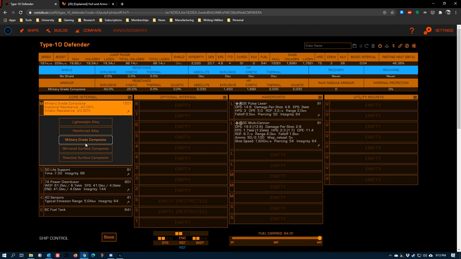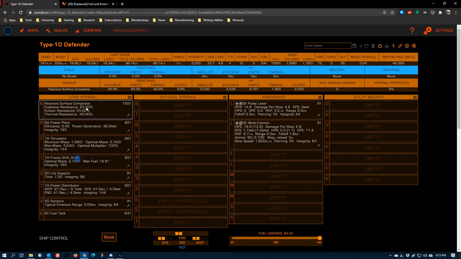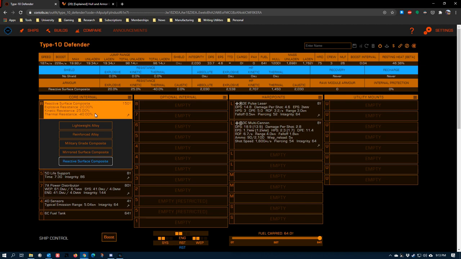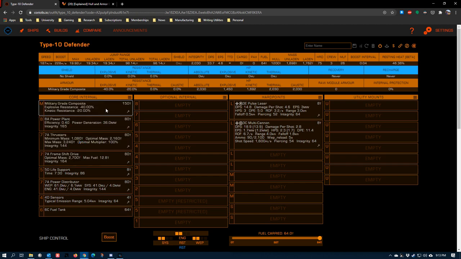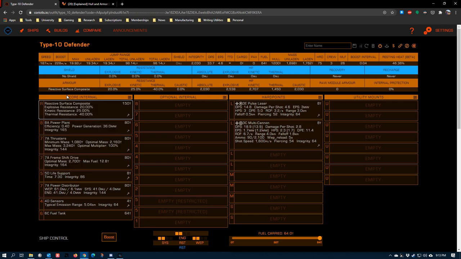90% of players who are building combat ships are going to opt for reactive surface composite, and that's for PvP and for general surface combat. If you're doing Thargoid combat, you can actually select military-grade composite, which is slightly cheaper, because Thargoid weapons deal absolute damage and resistances don't matter. So the only thing you care about is just raw absolute value. But for our purposes, we'll do reactive surface composite, which gives us the maximum hull boosting.